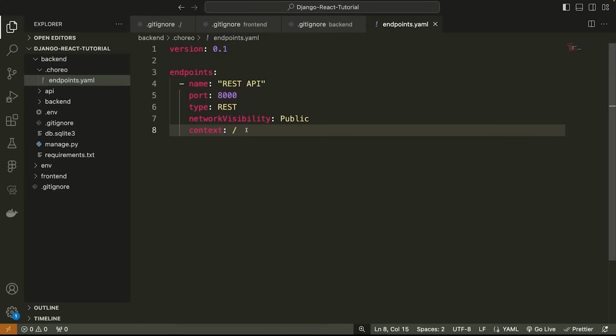Obviously, there's a lot of details for this in the documentation on the Choreo website. You guys can check that out if you want to learn more about how to set up these configurations, especially for something a bit more advanced.